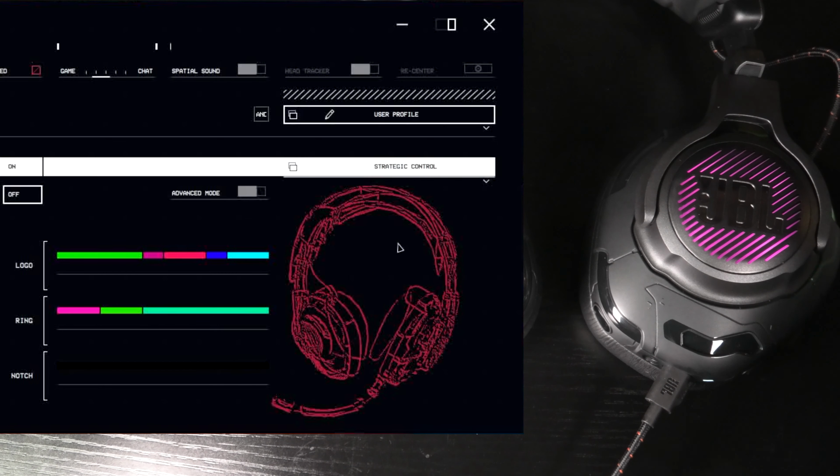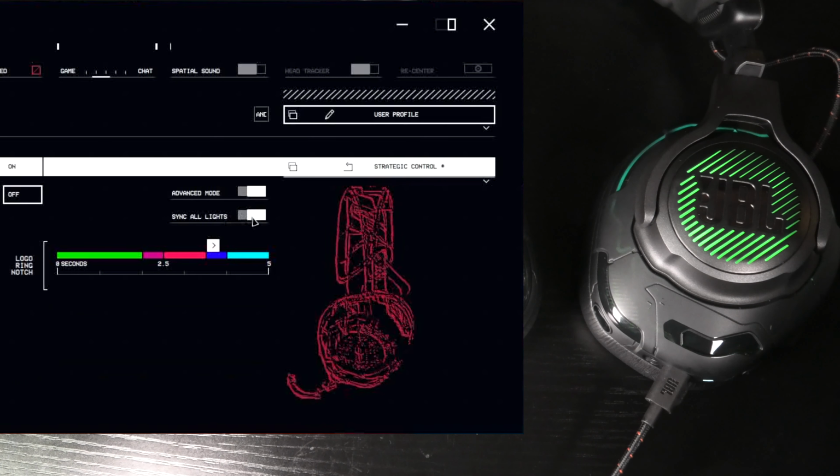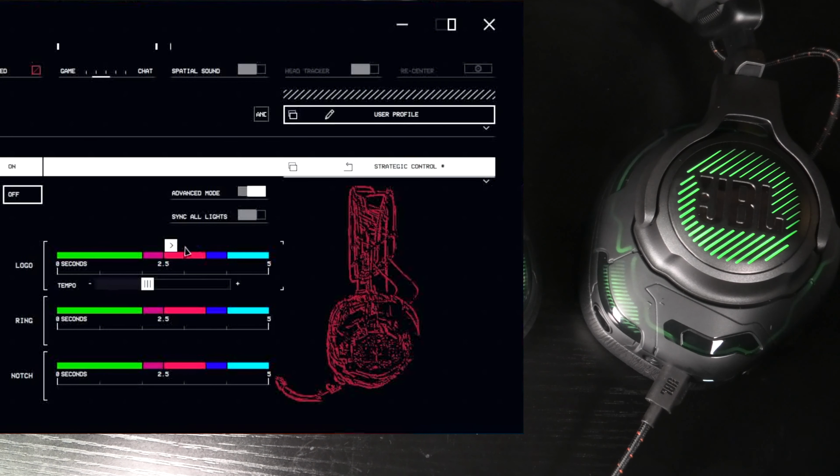So when it comes to configuring our own lighting patterns here, the first thing you see here on the left side is that you can configure the logo, the ring and the notch individually. Then you also want to enable the advanced mode, because that gives you a whole lot more options than what you've seen here before. And now the option here underneath says sync all lights. We want to disable that, because otherwise the notch, the ring and the logo are going to look exactly the same. We want to keep them separate, so I'm going to disable the sync here.